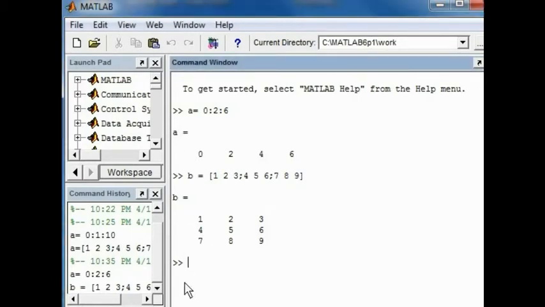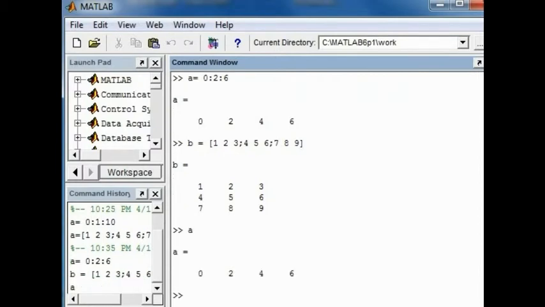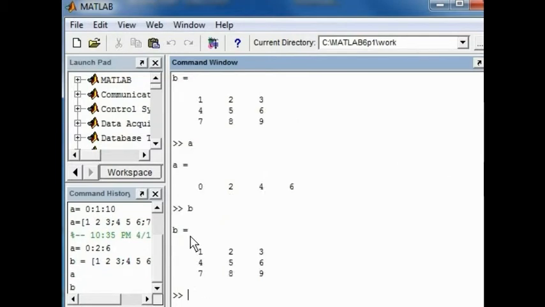If I want to see the contents of A one more time, I just key in the letter A and hit enter. There they are. If I want to see the contents of B, I key in B and hit enter, that is. And there they are. Pop right up.